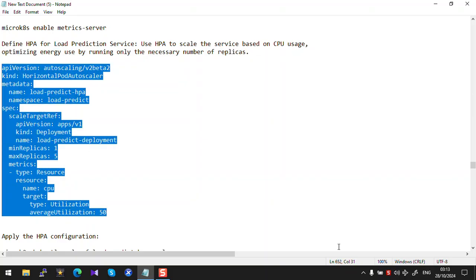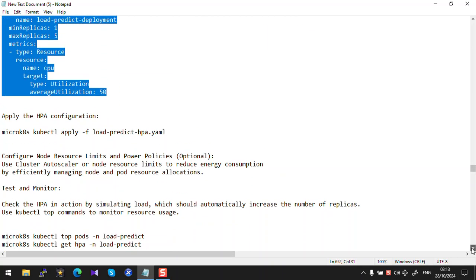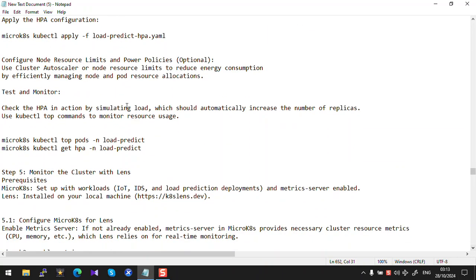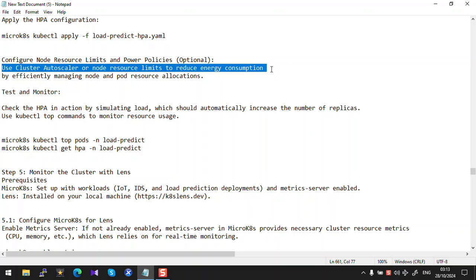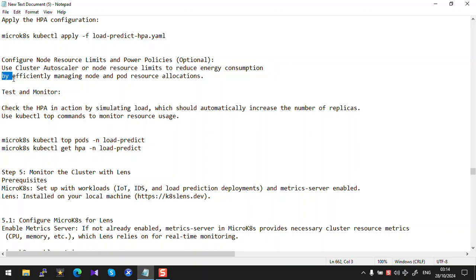With this script, and next apply the HPA configuration with this command: kubectl apply load predict HPA file, and configure node resource limits and power policies. Optional: use cluster autoscaler or node resource limits to reduce energy consumption by efficiently managing node and pod resource allocations.